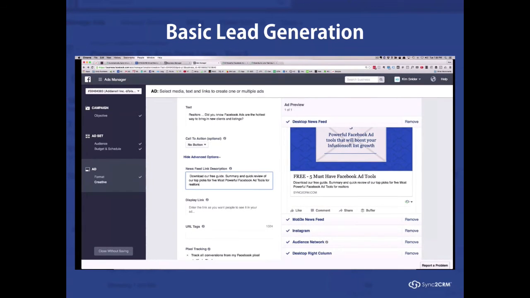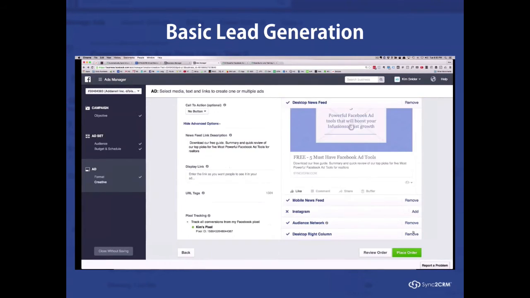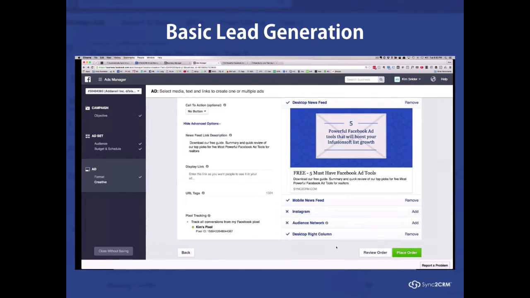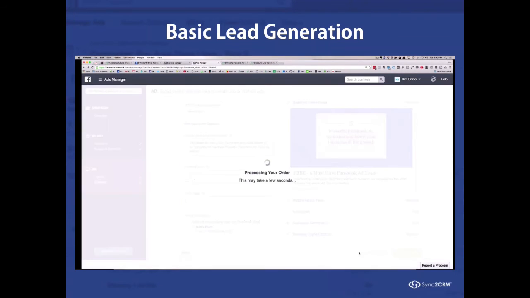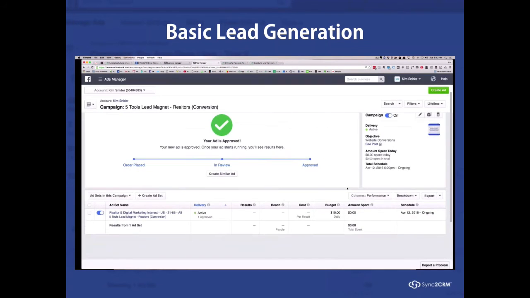Over here, I'm going to choose which placements I want. In this case, I'll just keep these all together. I'm going to get rid of Instagram. I'm going to get rid of Audience Network, and we'll just do desktop right column and mobile. And then all I have to do next is say place order, and my ad is ready to go. So I'm going to turn this off so that I'm not paying for it.